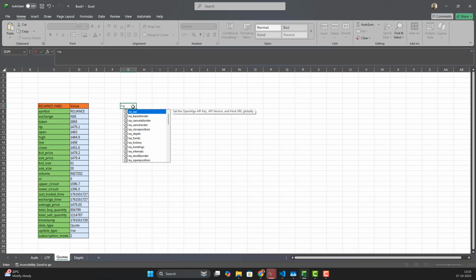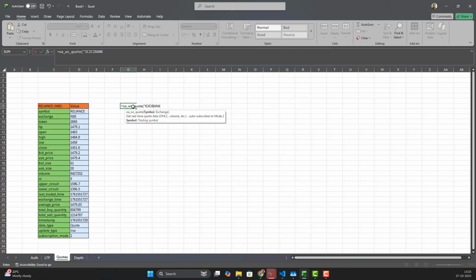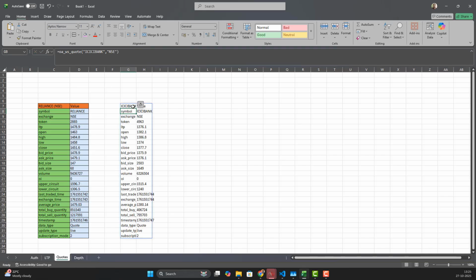Let's say OA underscore WS. I'm going to add for quotes, right? I'll select a symbol, something like ICICI Bank, and then I'll place the exchange as NSE. So that way you can get ICICI streaming quotes. You can add as many as you want.